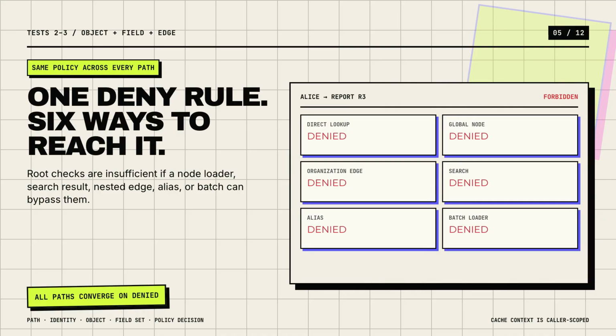That decision must remain true whether she supplies the ID to report, looks it up through node, reaches it through an organization relationship, finds it through search, requests it under an alias, or includes it in a batch. Run the same object policy case across every equivalent path. If one resolver checks organization ownership and another shared loader returns by raw ID, the boundary is inconsistent.